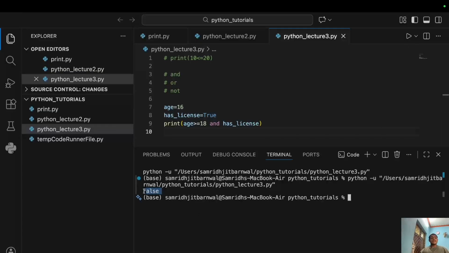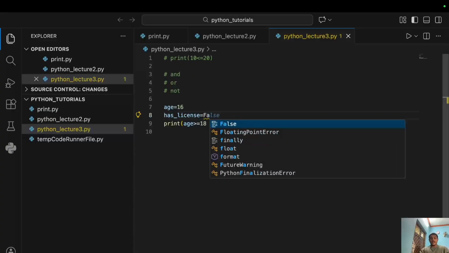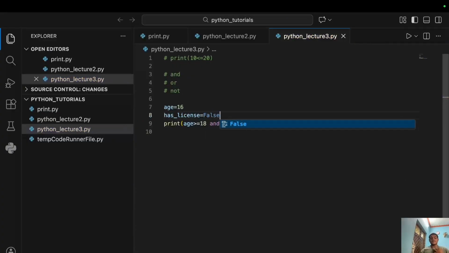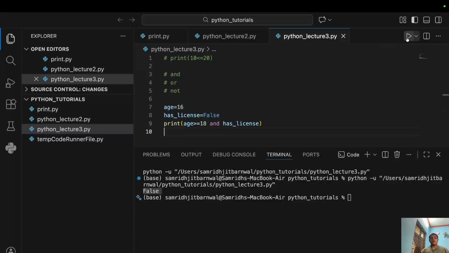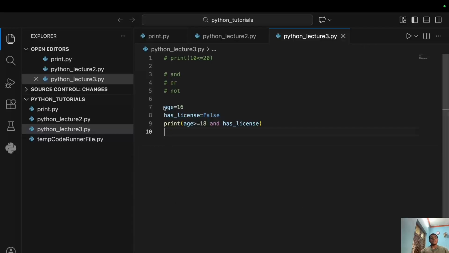And yes, we are getting false as the output. Now we have done with the first case, that is both the conditions are true. Second case, false and true. Now let's see if both are false. So instead of true in the has license, we'll write false. So now both the conditions are false. Now let's see what's the output. And again, yes, we are getting false. So I hope we have understood the AND operator part.